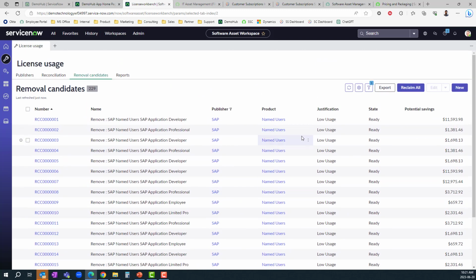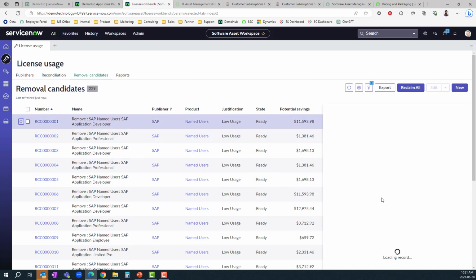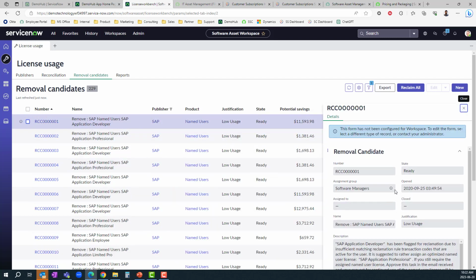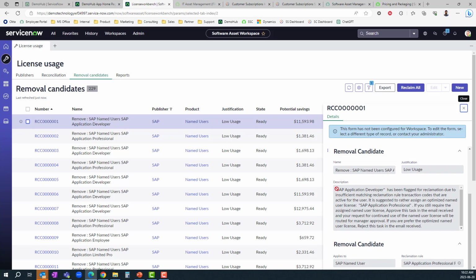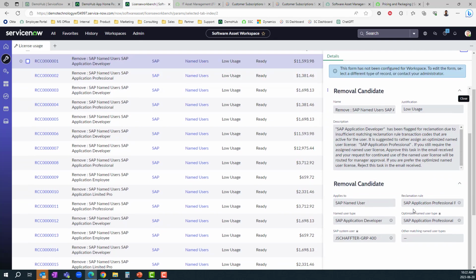So I can see I've got a number of candidates that are ready to be removed if I was to open any one of them. So for example, this SAP application developer license that generates a potential savings. And these potential savings are generated based off the license purchase costs within your entitlement. So if I preview this record, it gives me a little bit more information, including the communication template that I can configure that will be sent to either the user or their manager.